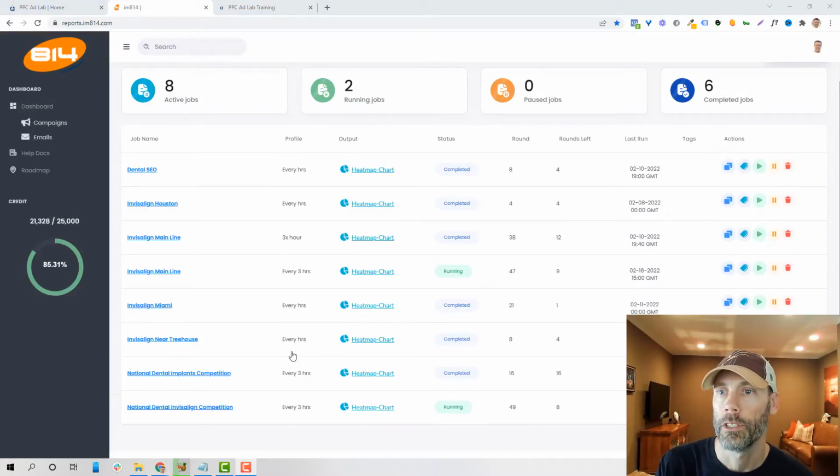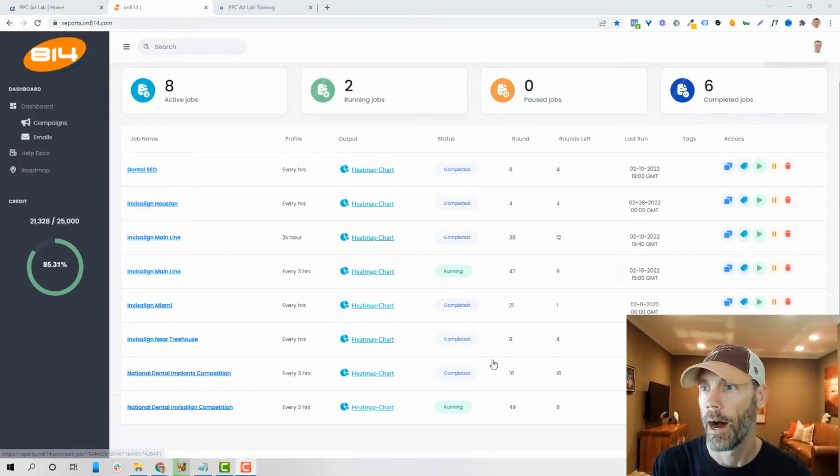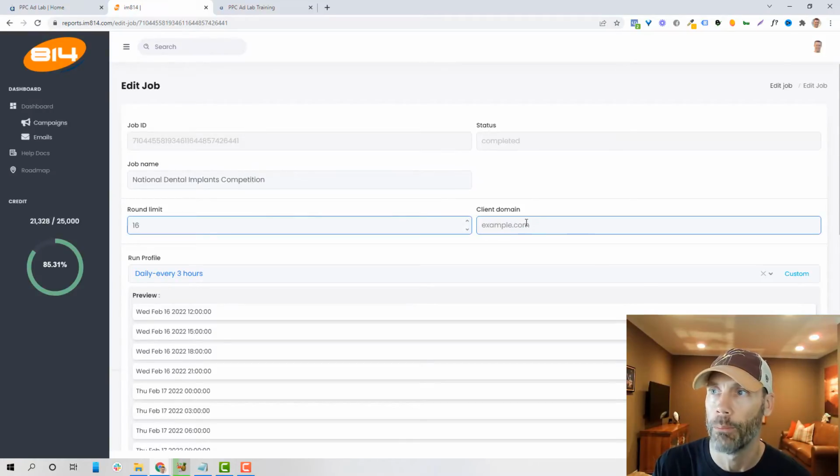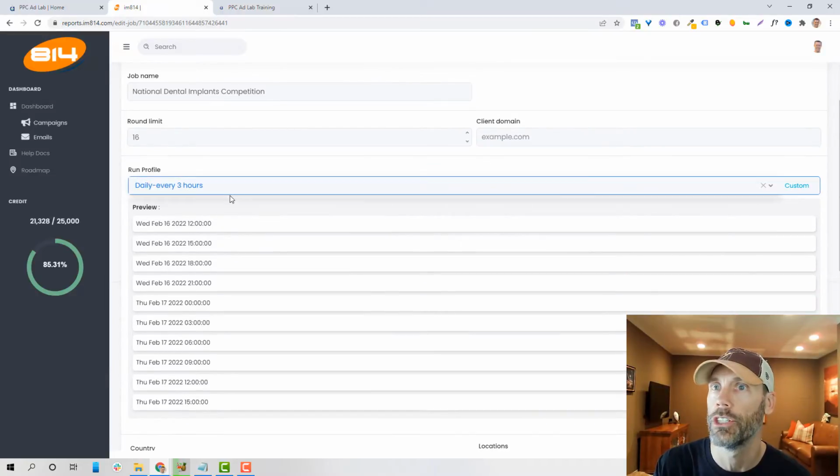Okay, so let's go into a client report, for example. This is a client looking to find out what the competition looks like for dental implants. We did just a quick 2-day campaign. To show you how the jobs work, when you want to edit it, you can edit the names, the round limits, and you can put the client domain in here if you want. This just changes the run profile.